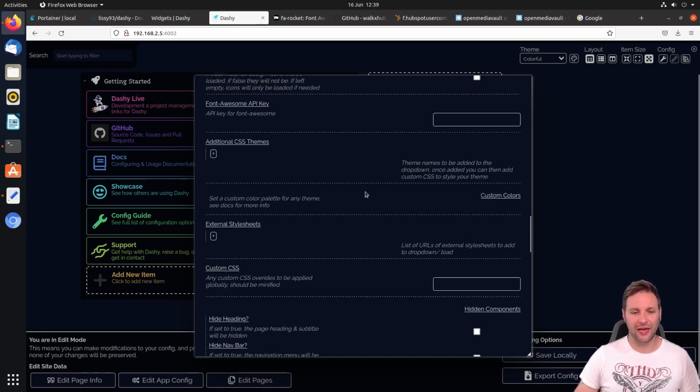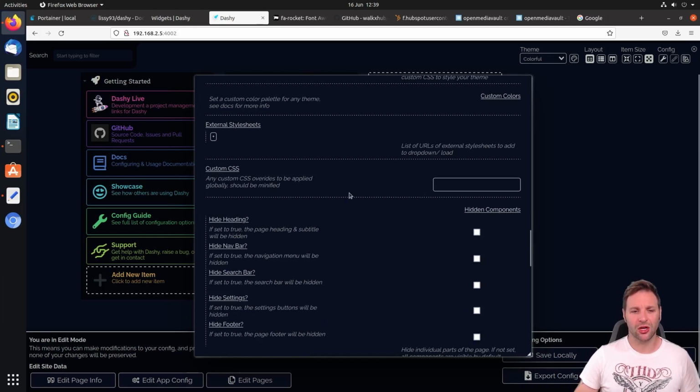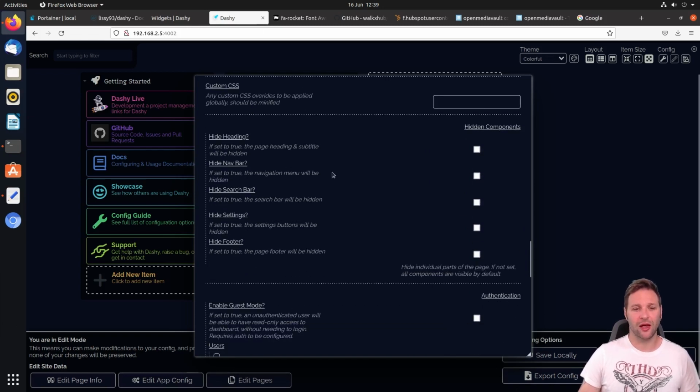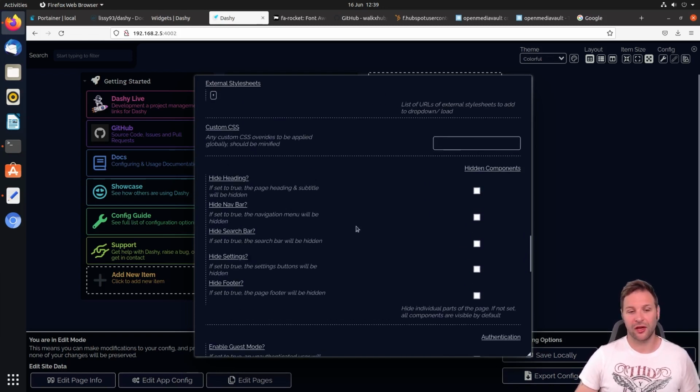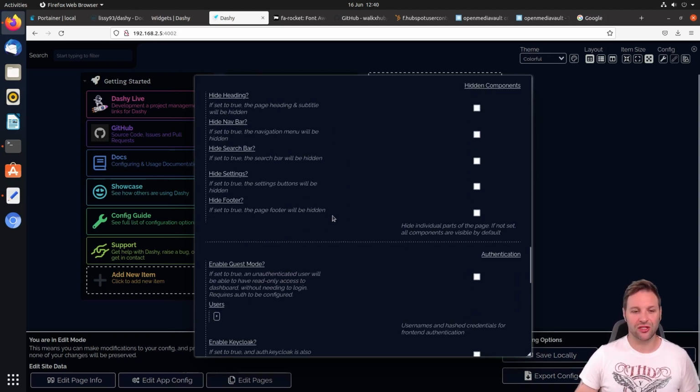I definitely recommend that for you, especially if you're into web design or anything like that. Additional CSS themes. You can add more custom themes, so you can use your own ones, develop them. So this is just so configurable. You know, you can just add so much to it. You can hide the heading if you didn't want it. You can hide the nav bar. You can hide the search bar. Don't want any of them features, don't need to use them.